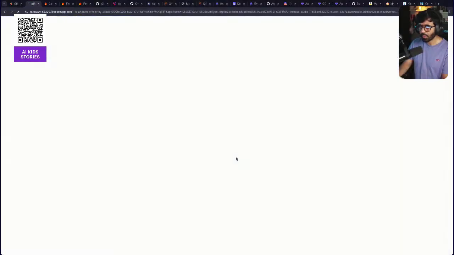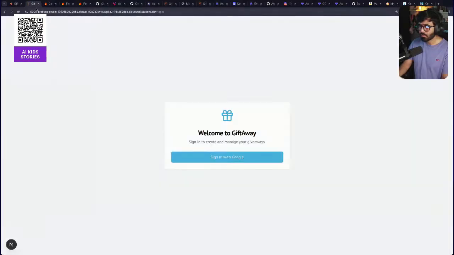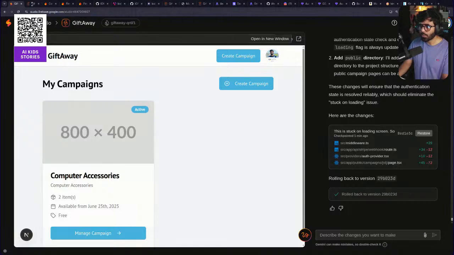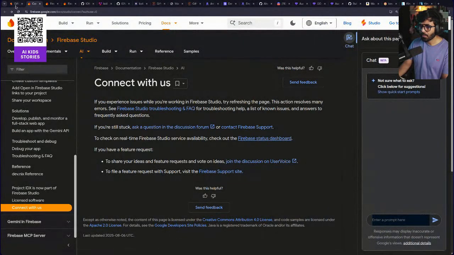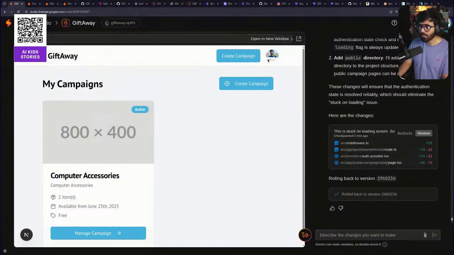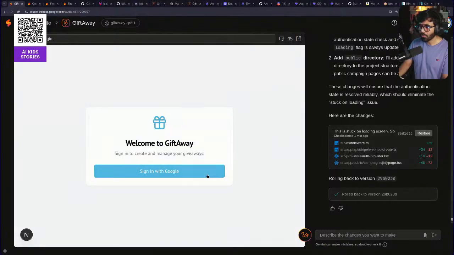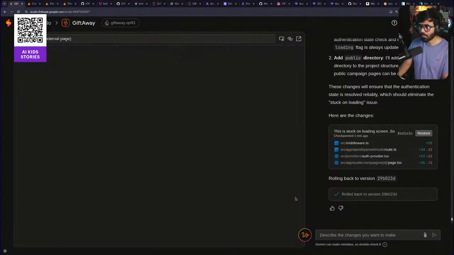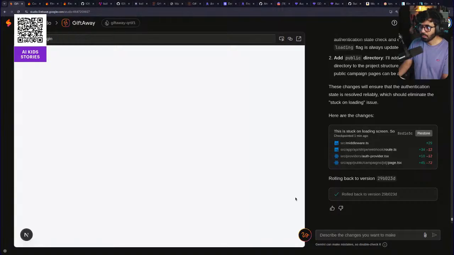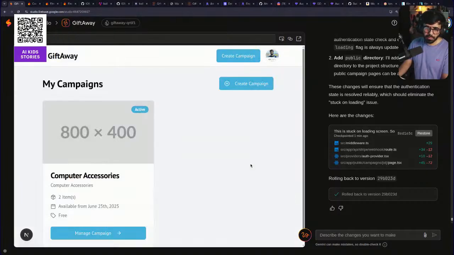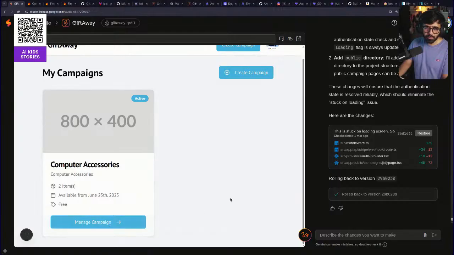Why? But why? Here it works. So let's try this again. I log out. I log in. It comes back to login. And there we are. This is more like it. Now it's going to the manage campaign pages. I think it could be the services from Firebase, to be honest.